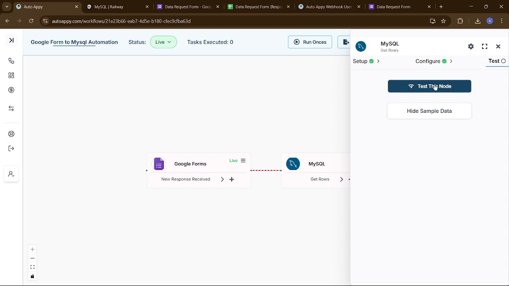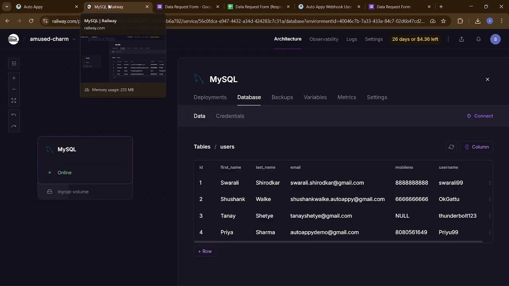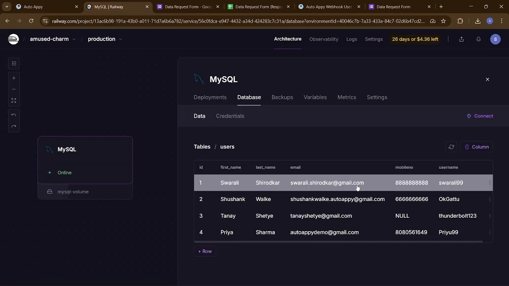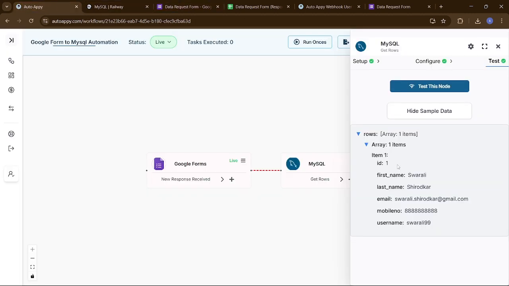Test that node, hide sample data and show sample data. So here you go. It has given you the details of that particular person who has the email address varari.shirokar@gmail.com. You can just go here and check. This is the row which we have already got with the help of MySQL from Google Forms. These are the requested data of the employee, so this has correctly been received.